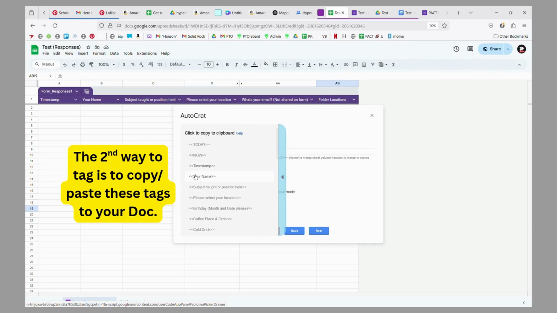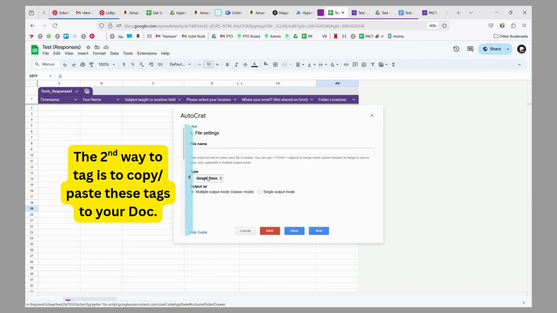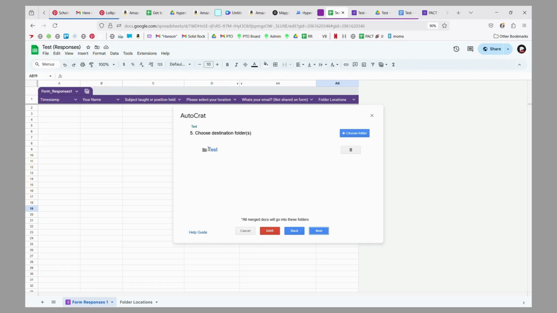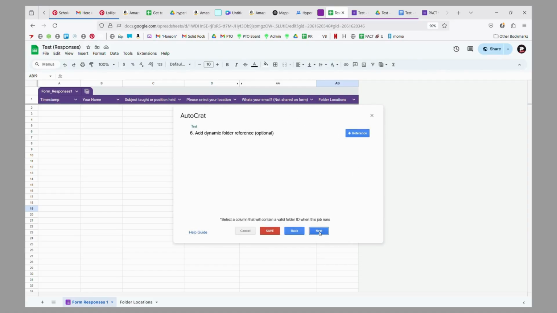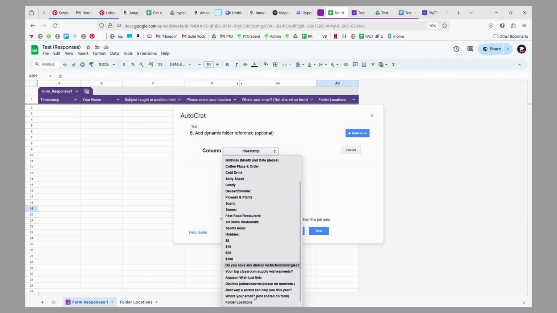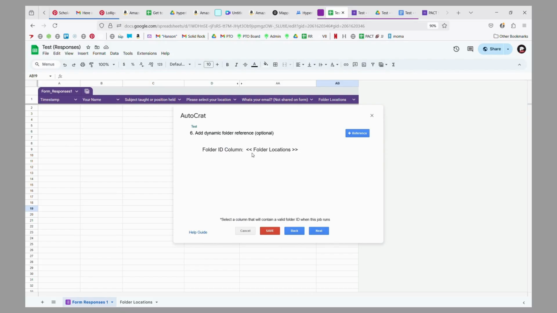Now we are going to actually grab tags from here, which you can do in the first place. Okay, so your name, paste it here, and the name of the file is going to be your name, get to know you. And I'm going to do it as a PDF. You can do it as a Google Doc if you want for this one. Now, we don't want everything to go into that one test folder. We want to have them go into specific folders that we made. So yes, I'm going to remove this and leave it blank. The next thing I'm going to do is go here for dynamic folder reference and find which folder I need to put it into. That's all set.